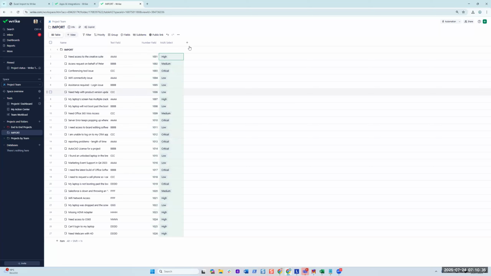So if you just want to go and work with some field settings in here and make some changes that you want to see colors in there, then you can make some cosmetics afterwards. So that was an easy and quick way as an alternative to import Excel data into Wrike.